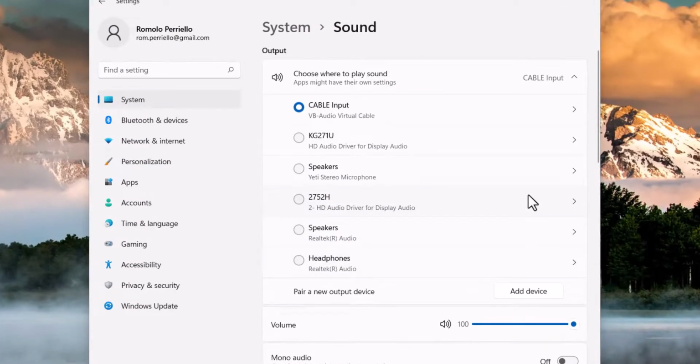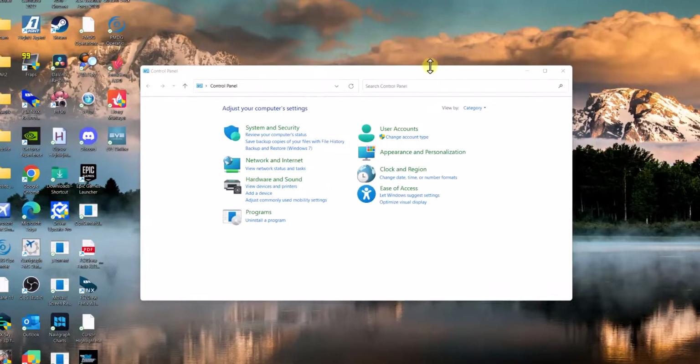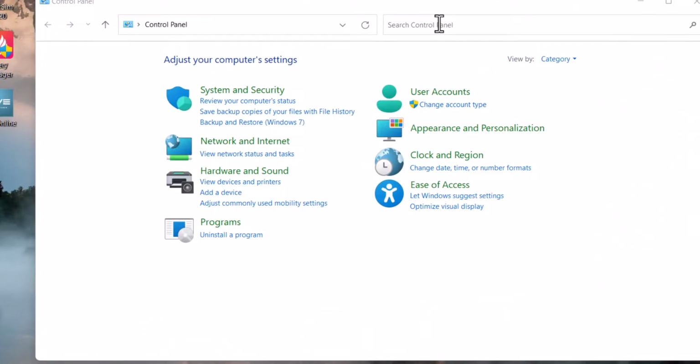Also, don't be alarmed when you reboot your machine and your VB-Audio Virtual Cable has taken control of your audio. That's by default. Just change it back to your original microphone. In this case, I'll go back to my Yeti microphone, just for this video, but you can swap anytime you like. Now let's get to the good stuff.